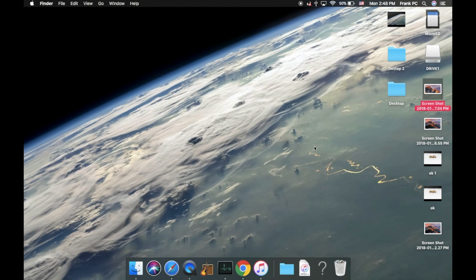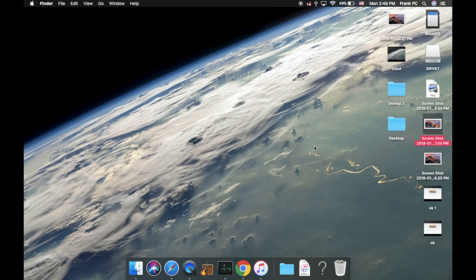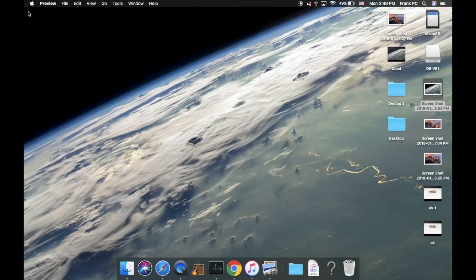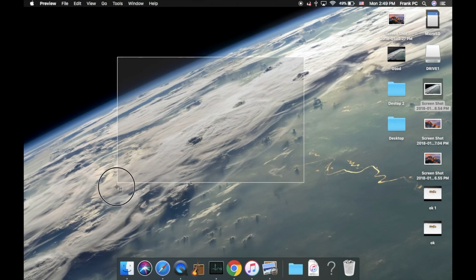The last trick I'm going to be showing you is how you can take a screenshot. To take a screenshot of the entire screen, you just click on Command-Shift-3, and the screenshot can save to your desktop. If you want to take a more precise screenshot, you just click Command-Shift-4, and you get to select how big of a screenshot you want. Like, in this one, I can just select the little bit of the Earth.